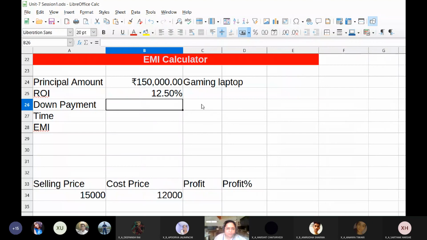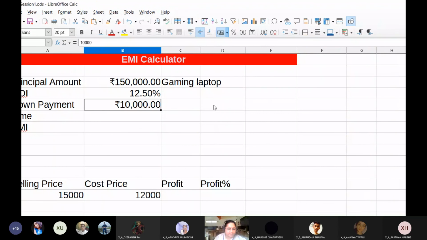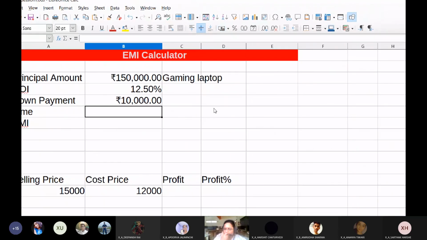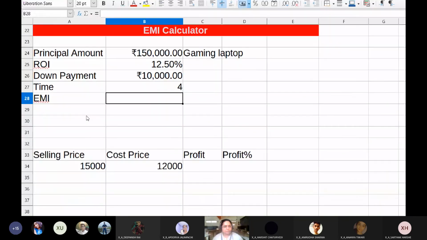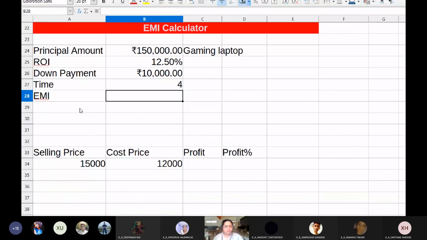And down payment will also be in rupees only, that is 10,000, and it was already formatted as rupees, so it is taking up 10,000. And time you don't need, so I take up 4 years. I will try to, because I cannot afford so much of money, so I have asked for, I've taken the loan for 4 years, right?